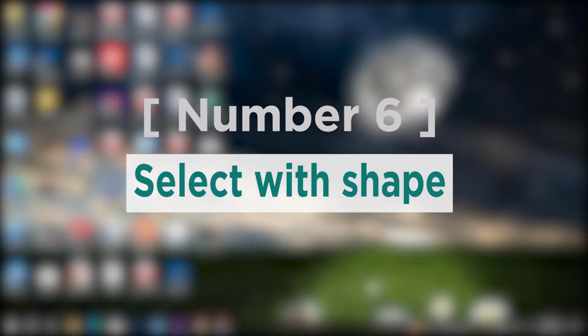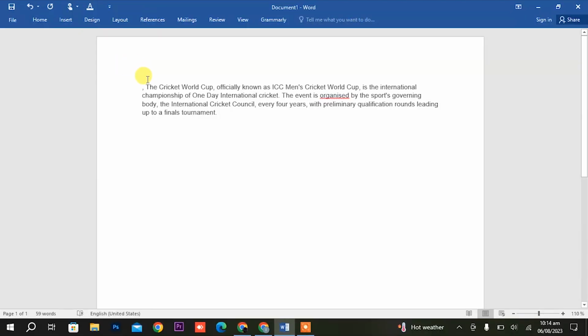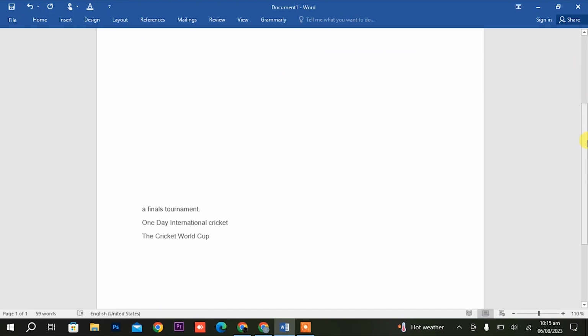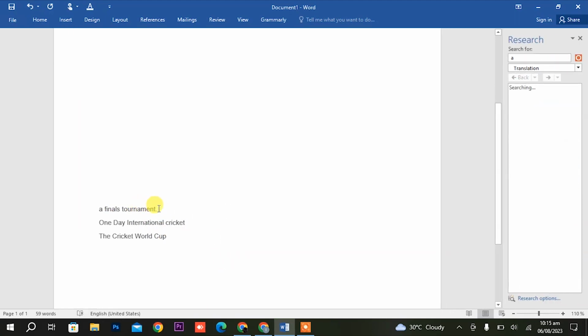The sixth feature is select with shape. If I press Alt and then click on that text, it will select the text with shape. If I press it without Alt, it will select it randomly. So this is good when you are selecting text in an interface like that. If I press Alt and then select all the text, it will select with shape. So this is also a good feature, and you can also try it.